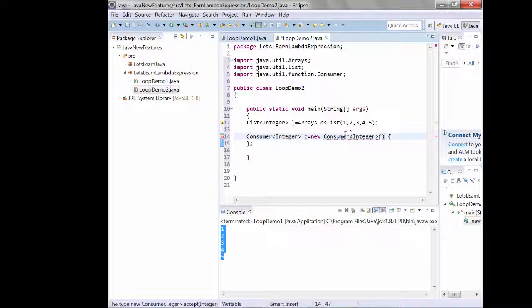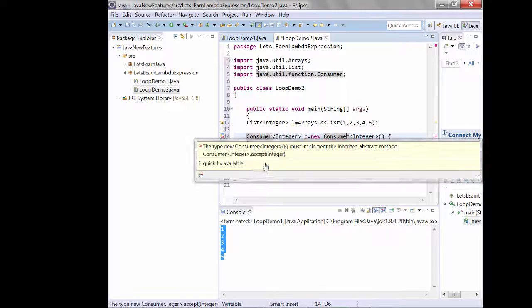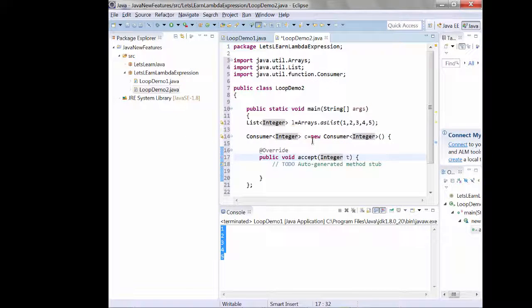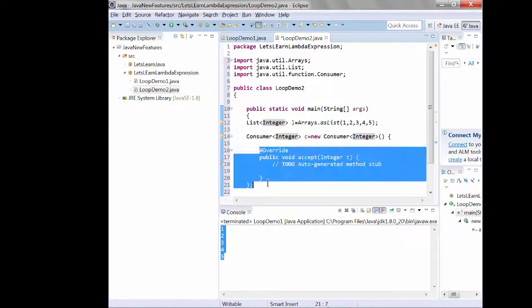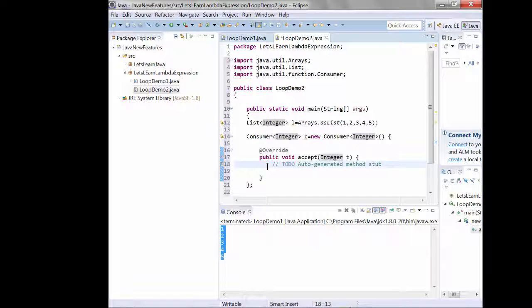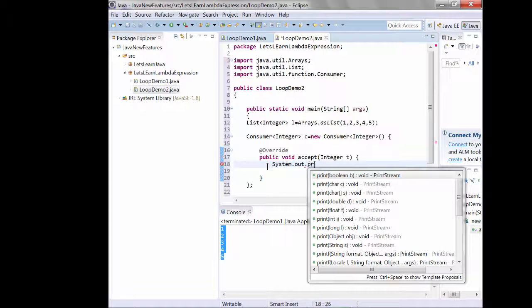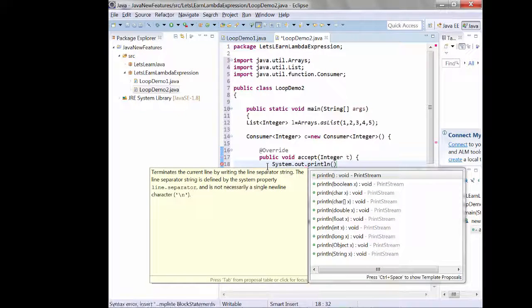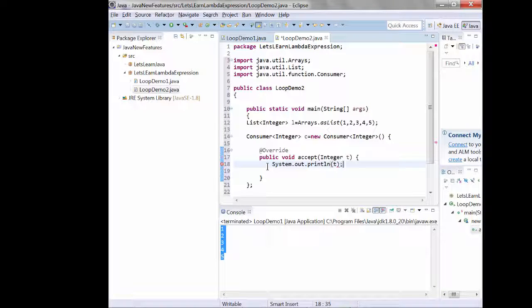Now according to syntax of anonymous class you have to add the unimplemented methods. So my object is created and my method is overridden. So here is the syntax of your anonymous class. The declaration and overriding and object creation, all the things done at the same time. Now here I am going to write System.out.println and I am passing the integer t. Whatever integer I am getting on my accept method, that I want to simply print.